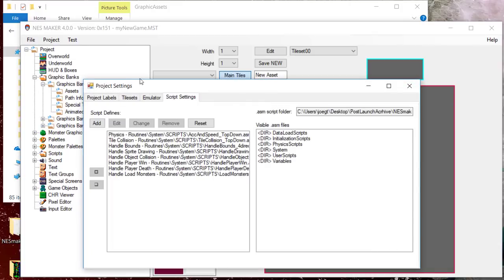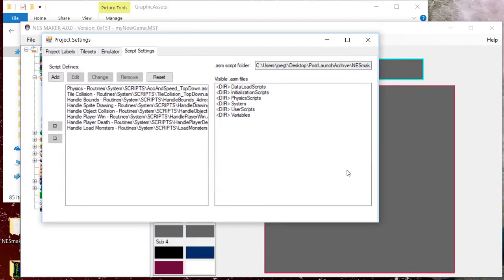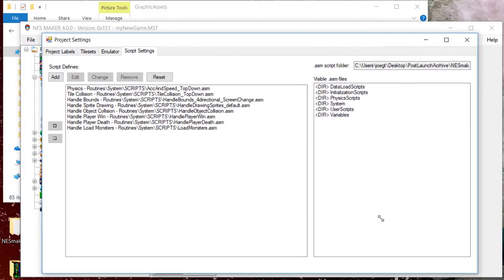script settings tab. This interface is the most powerful part of the program. Here, you assign which ASM scripts will compile with your game, which allows for infinite possibilities of the kind of game that can be made through NESmaker.